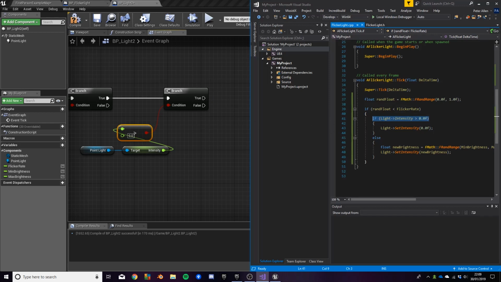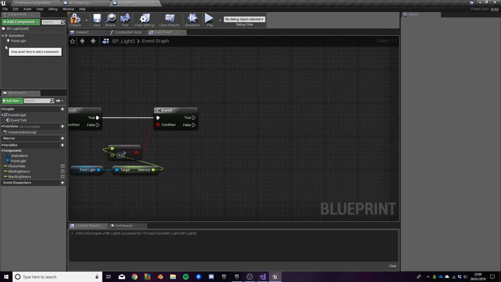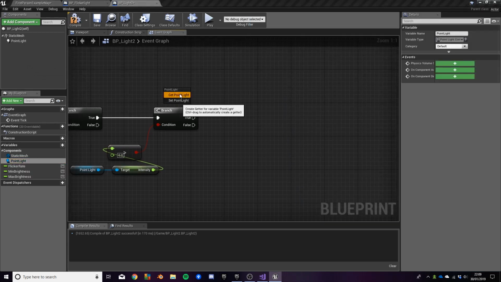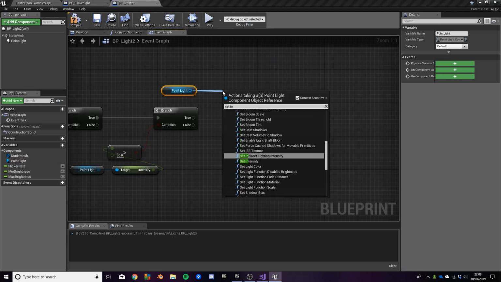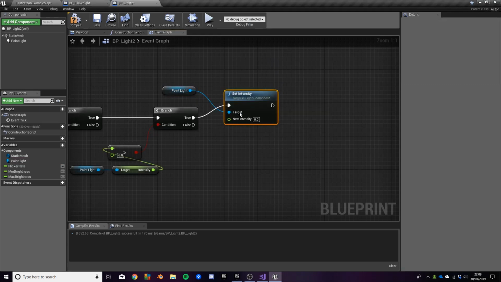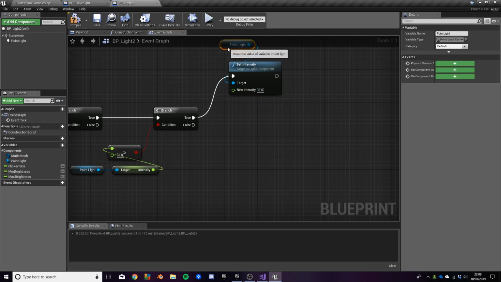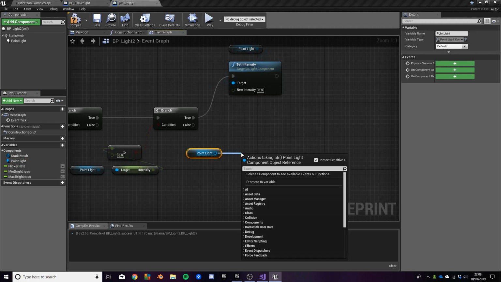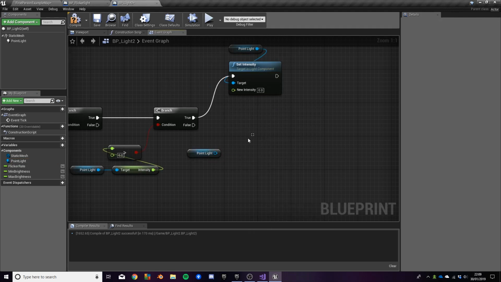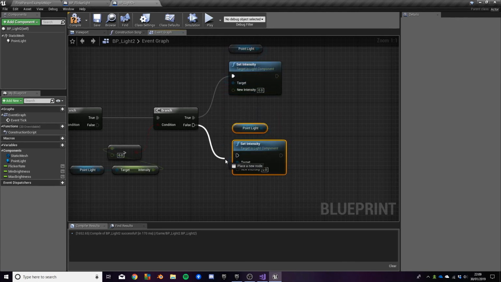And then what did we do? Well, if true, we set light intensity to 0. If false, we roll the new brightness between min and max and then set the light intensity to that. Okay, so if true, grab our point light, do a set intensity this time, and that will be set to 0, so that's done. And then off the false branch, we want a point light set intensity again. I could have, actually I'll just show you this. Instead of going through all that again, I could have grabbed these two boxes and done a Control-C, Control-V, and then just move those down here.